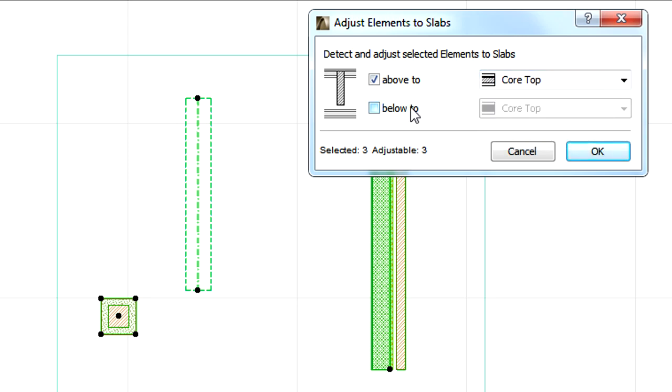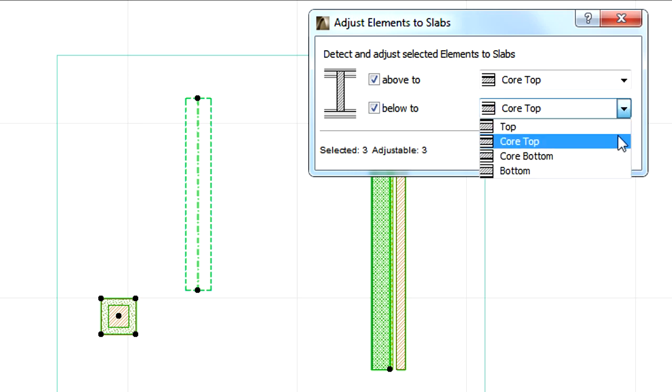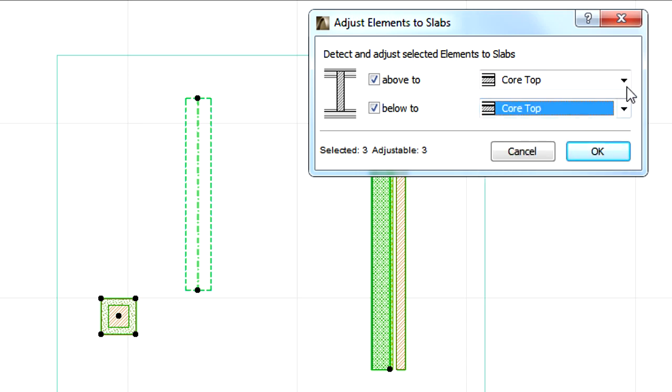In the same manner, the bottom of the selected elements can also be vertically adjusted to the top, core bottom, or bottom of the slab. One or both of the adjustment options can be used. It's possible to adjust only the top, bottom, or both of the selected elements to slabs. Let's click the OK button to proceed.